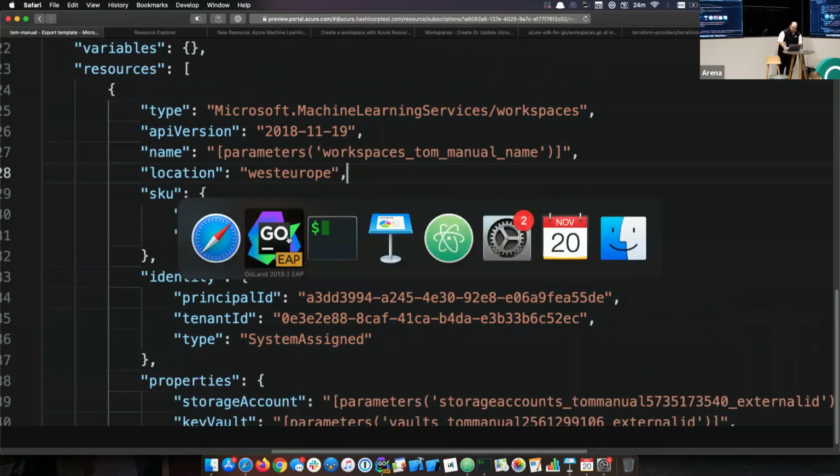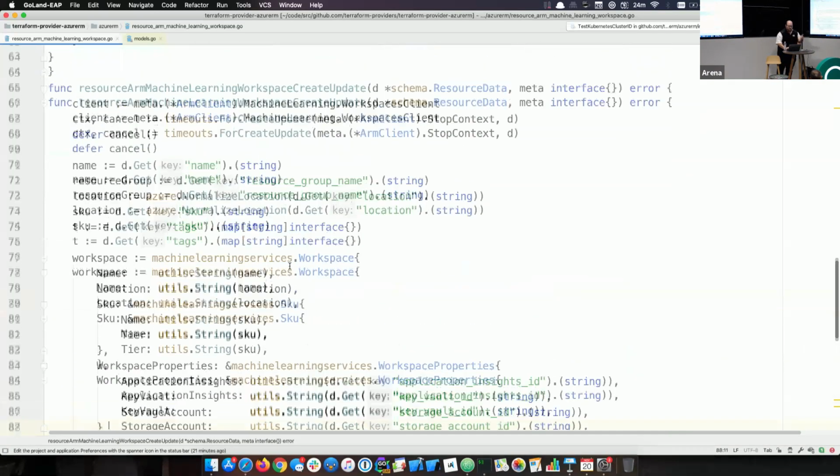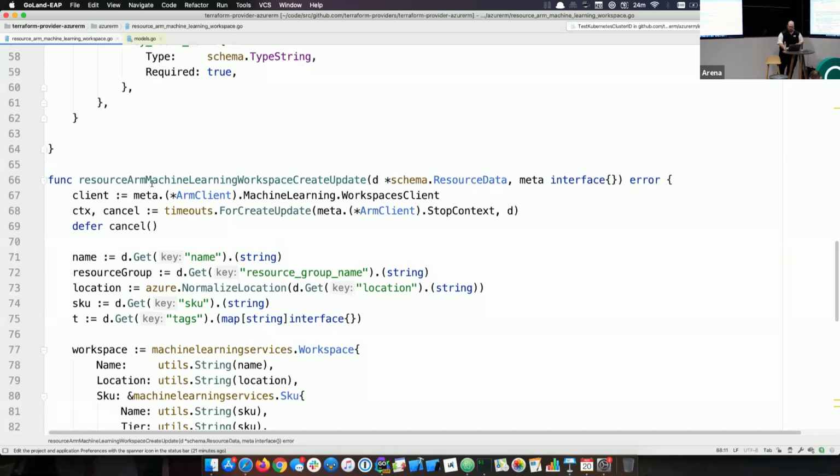So the next thing to do, let's hook up the read, and then what we're going to do is go and apply this and actually see it working.